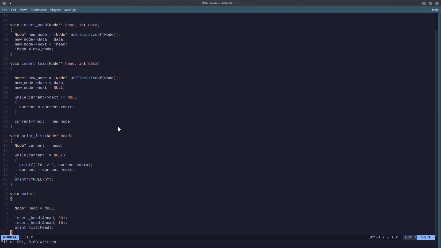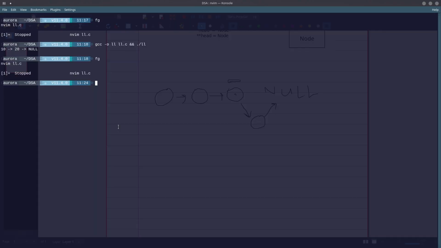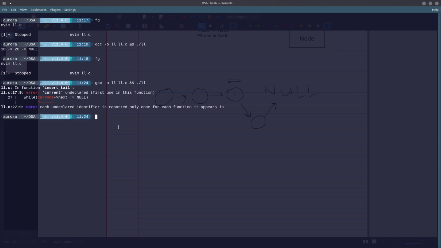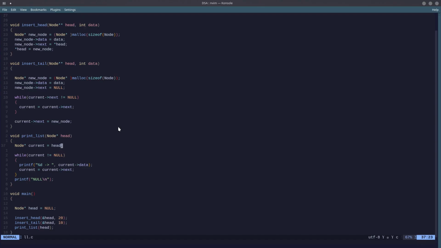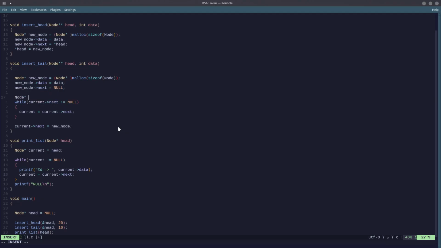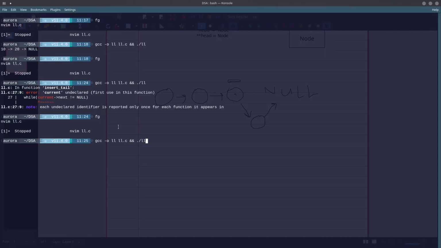Let's just make sure what we implemented works fine. And so we can insert head, insert tail. So we'll insert 20 and then we'll insert 10 right after that. Let's see if this works. Oh, I don't know why I keep making that little mistake here. So this actually goes up here, yeah. Current is not defined, so you always have to make sure you define these things. There we go, there it is. Should be good.